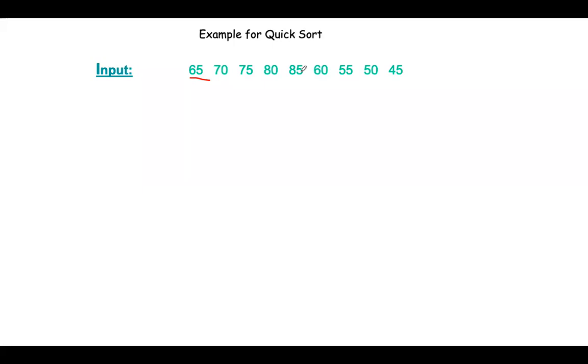So the first element we take as the pivot element, which in this case is 65. Once you decide the pivot element, in that array you have to find out the position for that 65. It is not the extremely greater number or the least number, so it will come somewhere in the center part of the array. So first decide the pivot element and then place that pivot element in its particular location.